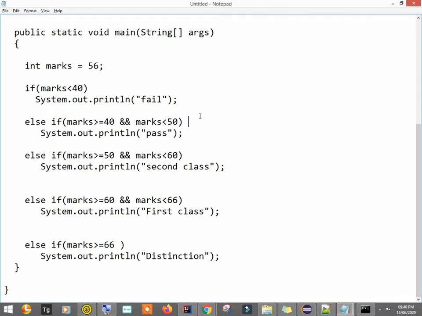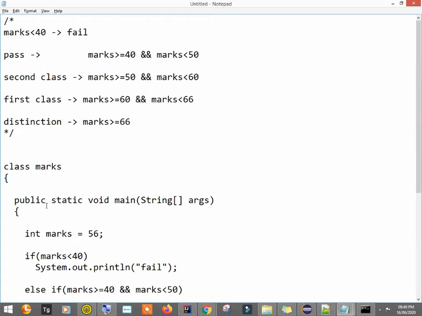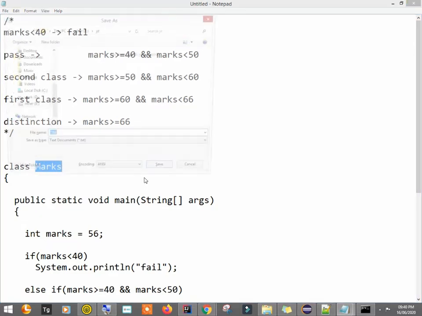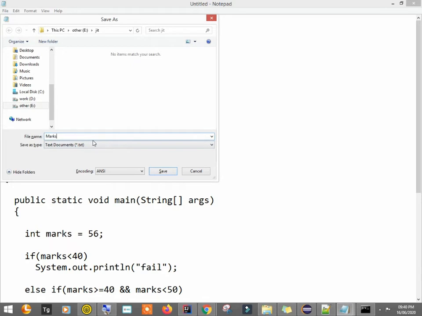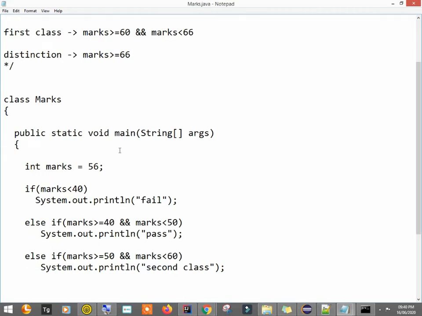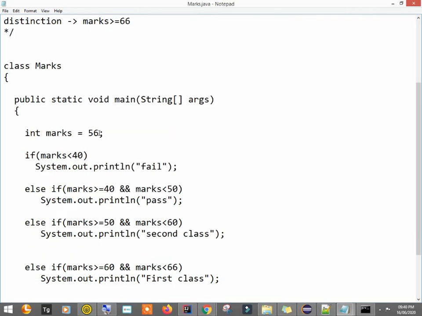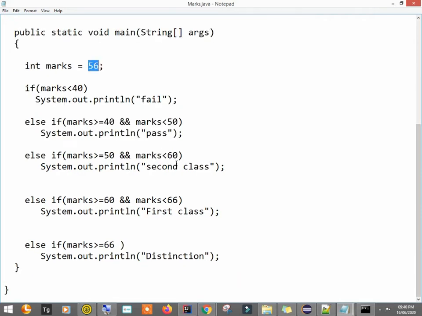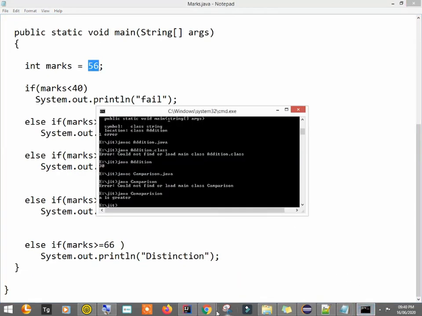So I'll save this, save as, let me just copy, okay, the M in Marks has to be in capital letter. So copy it, I'll save as, Ctrl V, Marks.java. Okay, so saved it. So currently the value of marks is 56. So what should be the output? It has to be the second class. So I'm just saving this, compile and run.